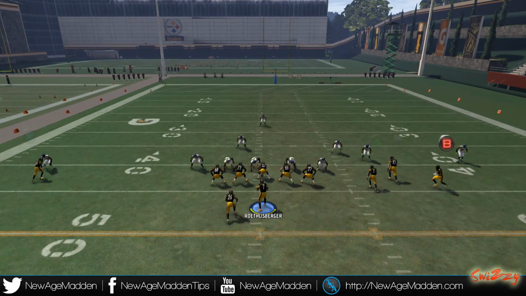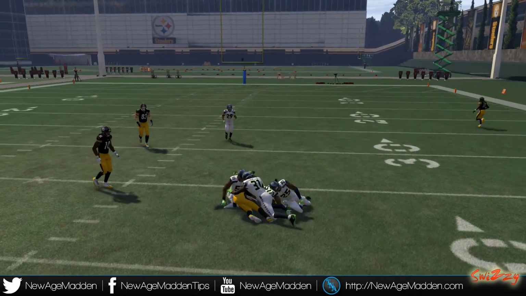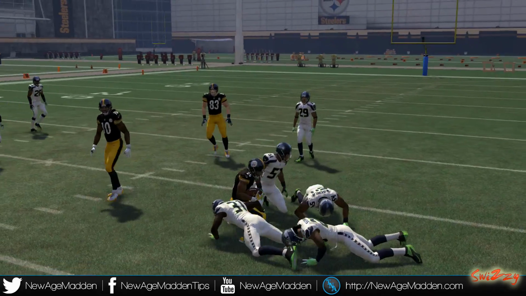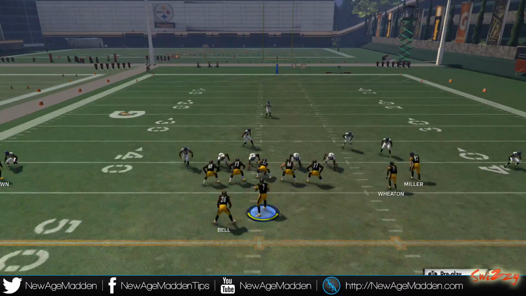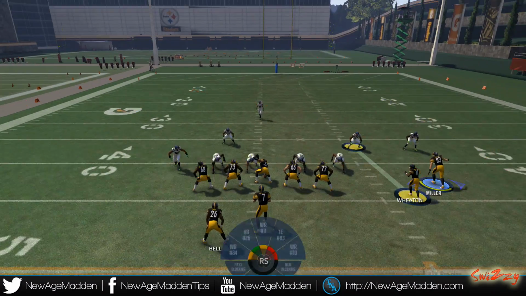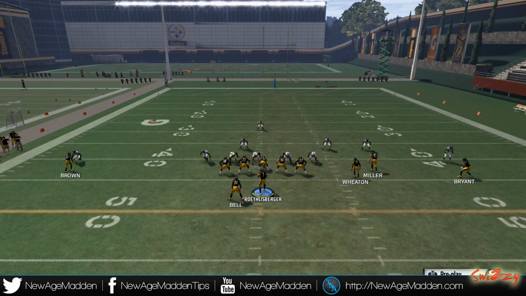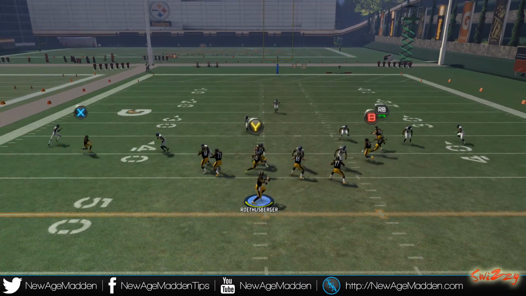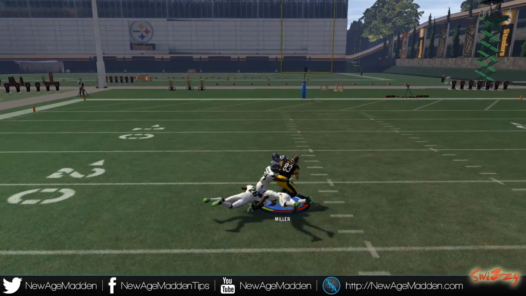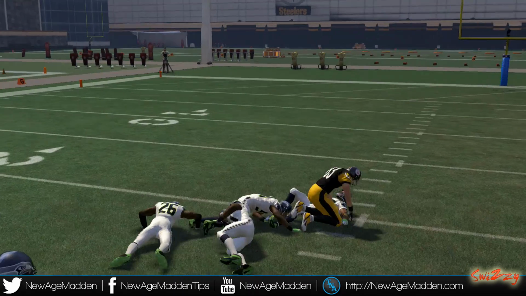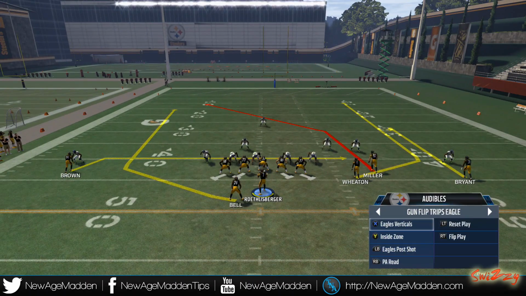And we're going against zone coverage, so another thing we can do is we can put X on an out route. Typically in zone coverage, cover 3, the corners play back. But in practice mode right now, I'm only using 1 controller, so they're just going to play up pretty much every single time. So we're going to go ahead and run this one more time. Again, the zone version is really a concept to the running back. This time we hit the tight end.